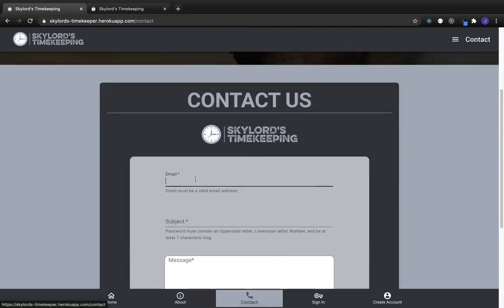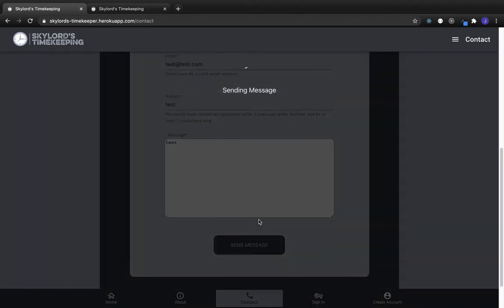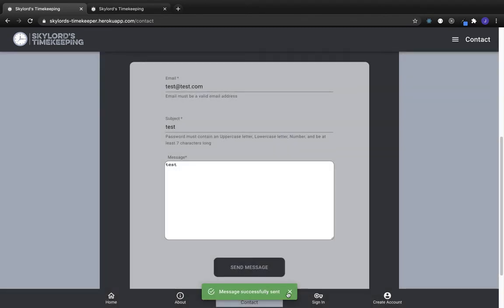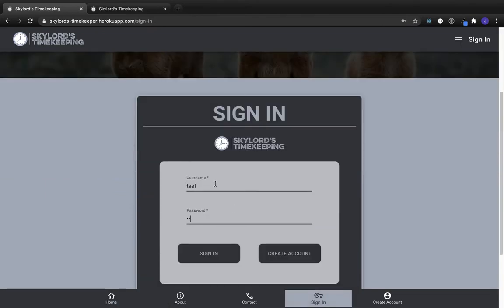So we'll contact them, we'll enter a valid email format address. Let's do test, and we'll send it. So now that message has been sent. So let's go ahead and sign in. Let's say we think we have a username and password. So we'll go ahead and sign in.